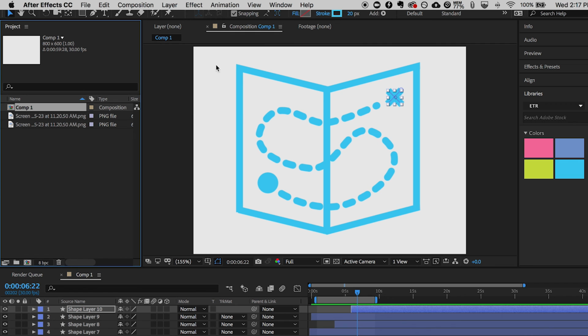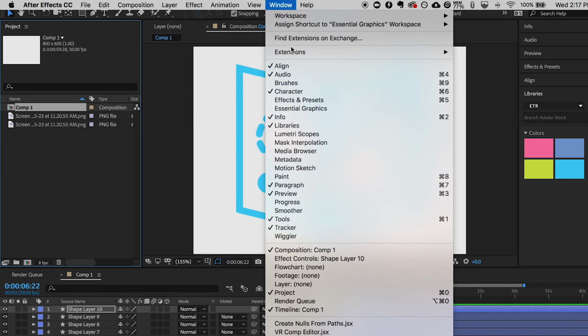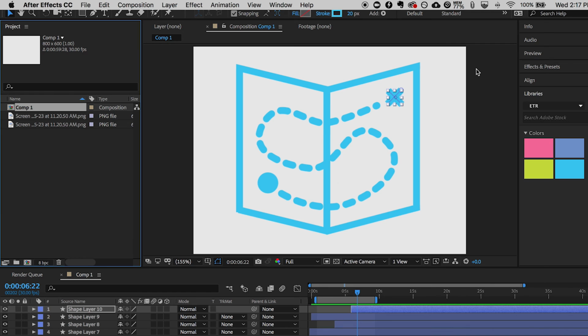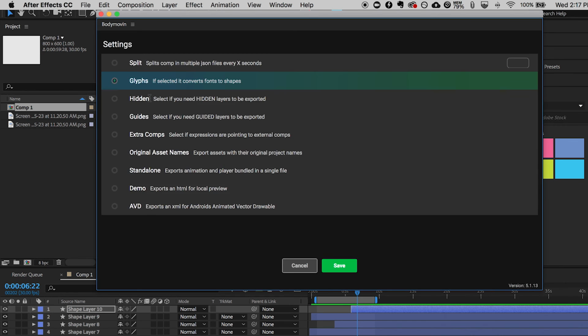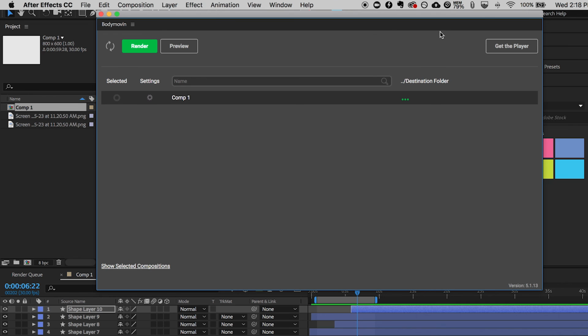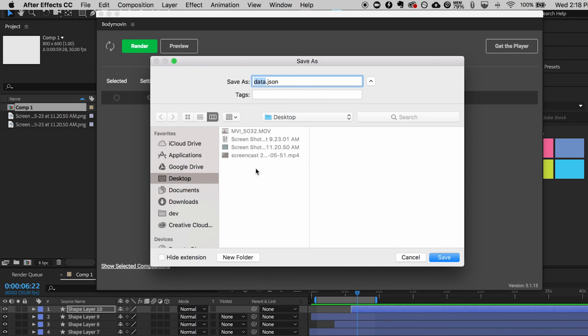So let us go to Window, Extensions, Bodymovin. And that's going to pull up our handy dandy plugin. And since we only have one composition, it's the only one that shows up. Go into Settings now. There's a lot of different settings here, but the one that I think is very important is Demo. You want to check Demo here so that it will export a demo, which is basically a working HTML file that has your animation going for it. Destination folder is also important.